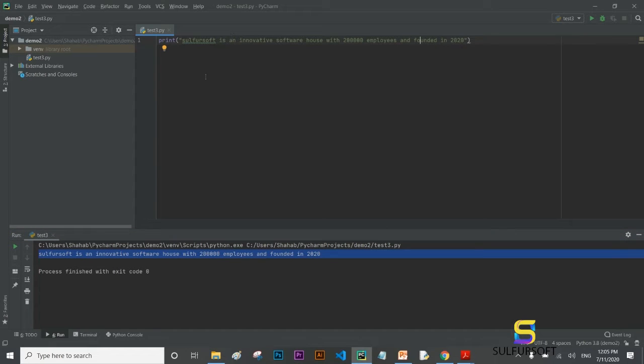Now, what if I want to use Sulfur Soft as a variable name? I want to use this 20,000 as a variable and I want to use this 2020 as a variable. We will define three variables and will insert those three variables into the string. How can I do that? Here the dot format method comes into action.